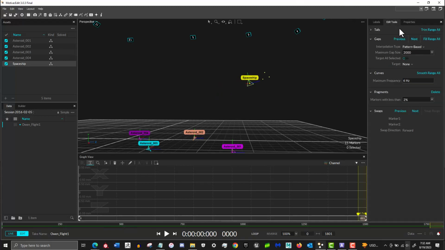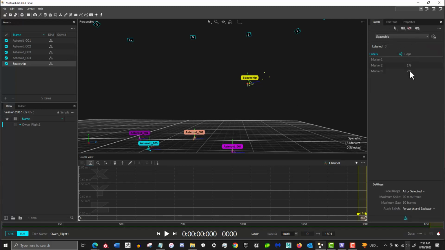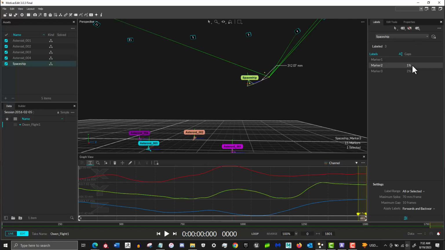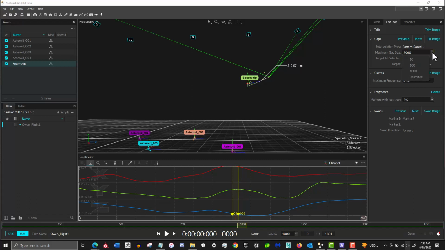So we're going to go to Edit Tools. We're going to use primarily gaps on this one. We have 4 different interpolation types that we can use, but for this purpose we're going to be using only cubic and pattern based. So we'll go to label and find that 1% and 2% of our marker 2 and 3 ranges are missing. So we're going to go to marker 2 and look at the bottom line over here. We see one little red dash and that's about it. So we're going to select this, edit range. We're going to stick to 2000 and cubic.